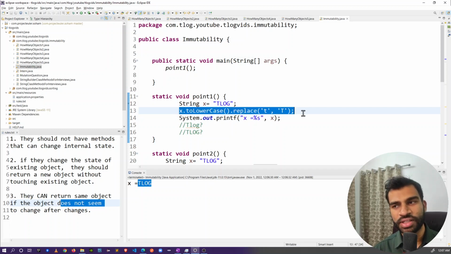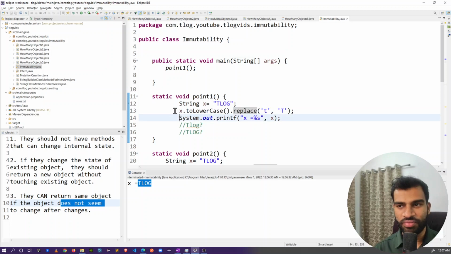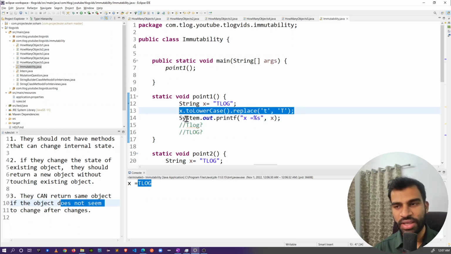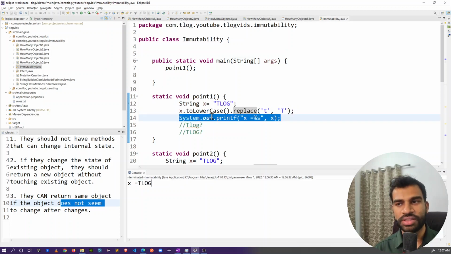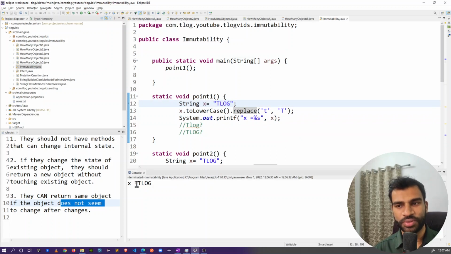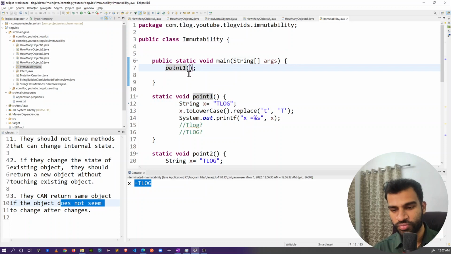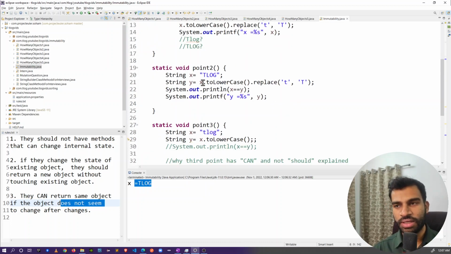So whatever string is returned by this method, there is no reference pointing to it. So it will eventually be available for garbage collection internally, but we are not going to hold that here. And this line is going to print the same tlog over here. Okay, I think this point is clear. Let's move to point 2. Let's see what point 2 is.